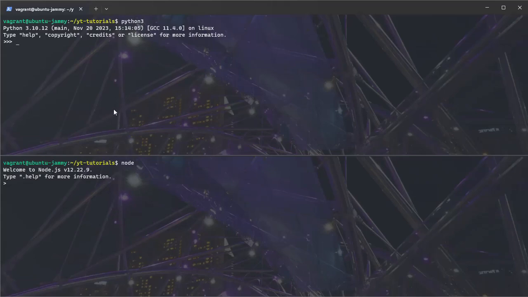Now to get started with using DateTime, you just have to import it, right? So this is how you do it: from datetime, import datetime. Now, once you do that, you can start working with DateTime.